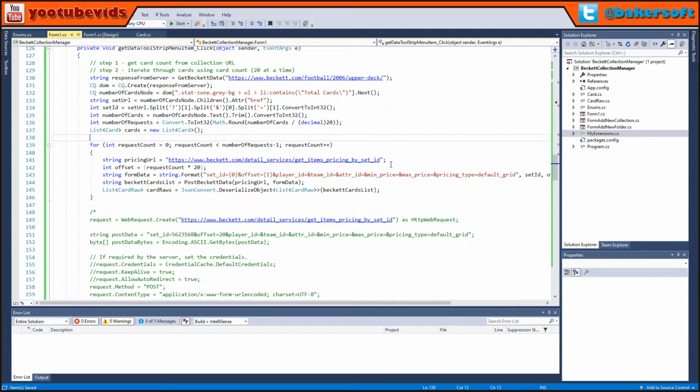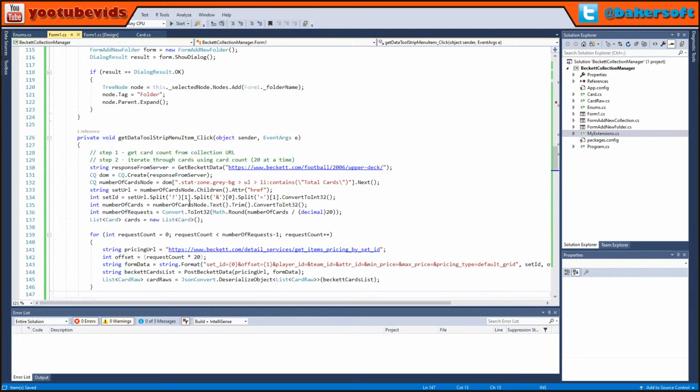Let's see. What else do I need to explain? I don't think anything else. I already explained the posting thing. And then I'm deserializing the card list into a list of card raw. Card raw is my class that I created to hold the data that comes back from the deserialization process. So yeah, pretty neat.